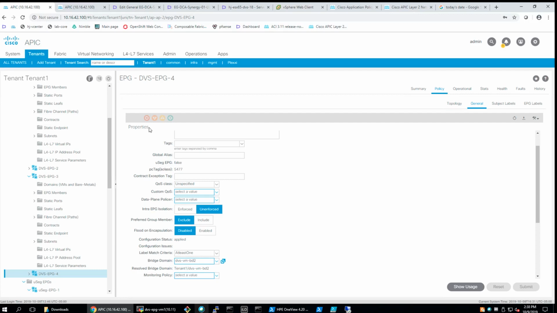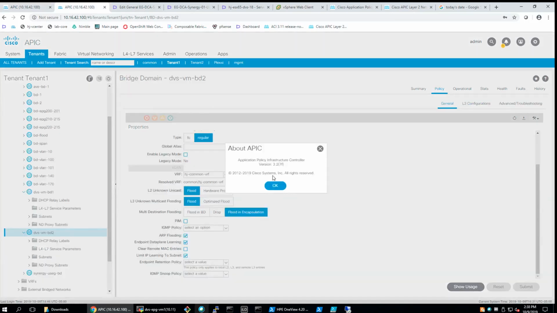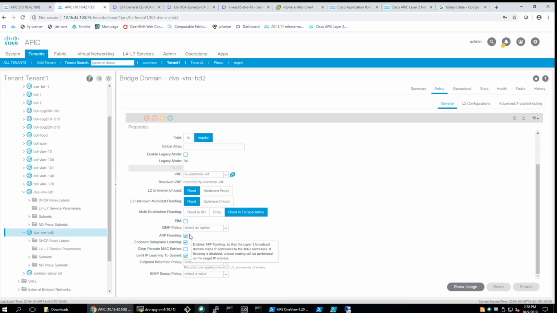So that's the reason inside the BD we first need to enable flood in encapsulation, and also change L2 unknown unicast from the default hardware proxy to flood. And this will in turn enable ARP flooding. Just make sure you have option one enabled, and option two along with ARP flooding enabled as flood.